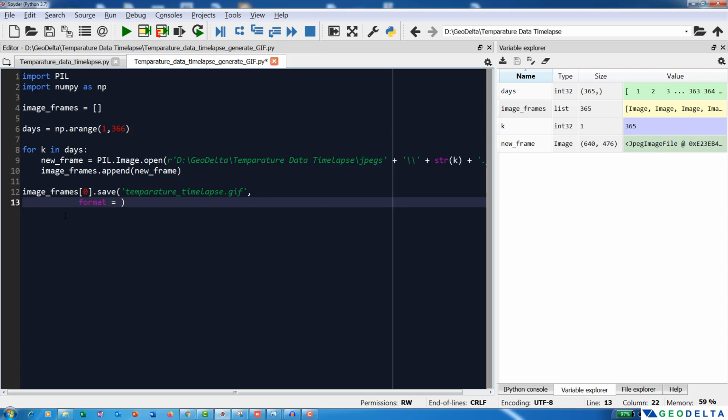Is equal to, or maybe I can specify it over here, the format that's equal to GIF. Alright, with a comma. Now I can append images. Now this append images is also actually an argument. So the images that you're going to append is basically these image frames.